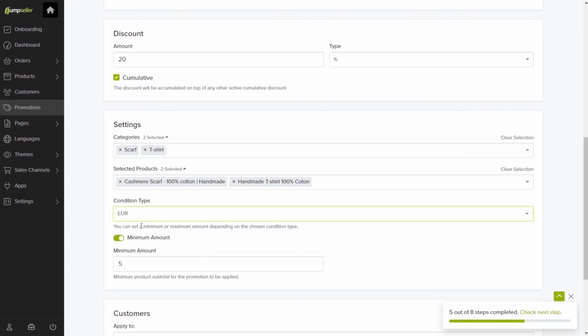If you selected EUR and you toggle the minimum amount option, you'll be setting the minimum order subtotal for the promotion to be applied, not including shipping charges or other discounts. If you have, for example, product A and product B, each one will have to separately pass the minimum set value to apply the discount to that product.